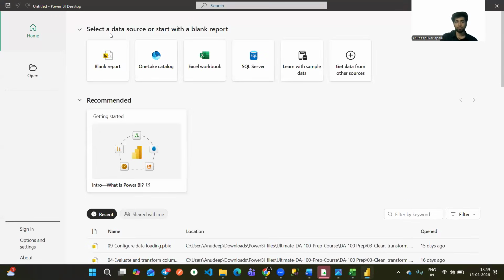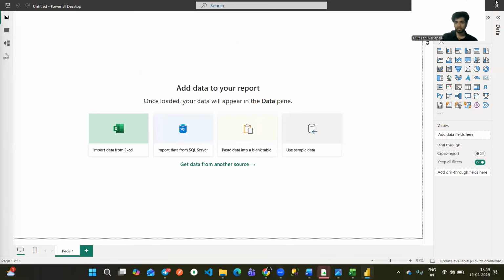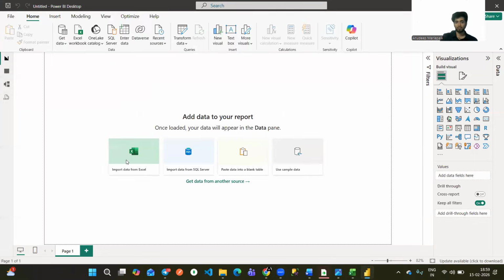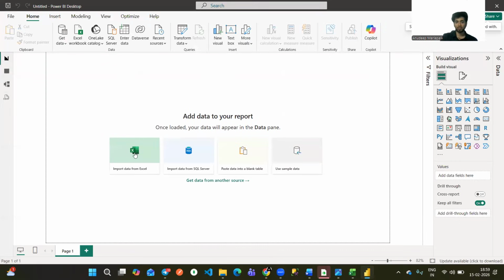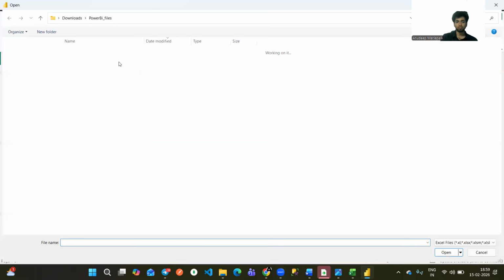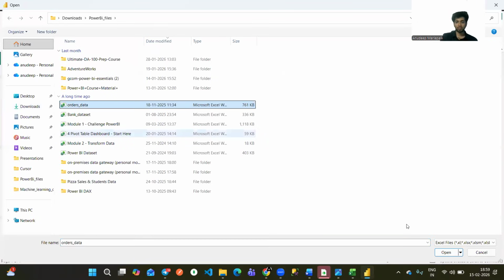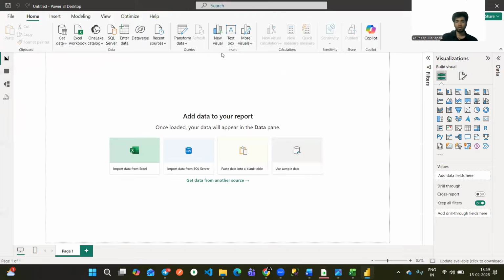So once you open Power BI desktop, you can click on this blank report. Once done, you can get the data from this import data from Excel. You can simply click on this and get the data from here. So here is orders data. You simply need to click on that and load it here. Yeah, I'm going to share the file.